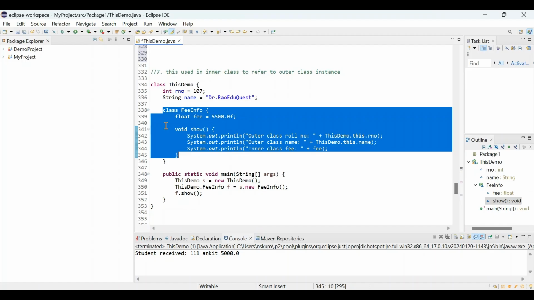So in the outer class, whatever the roll number we have, that current object's roll number is going to be printed. Then ThisDemo.this.name is going to be printed, and in the inner class, fee equal to fee. No need of any this keyword here, because we are accessing the variable from inside only, so I'm writing fee here. The corresponding details are going to be printed in the show method.